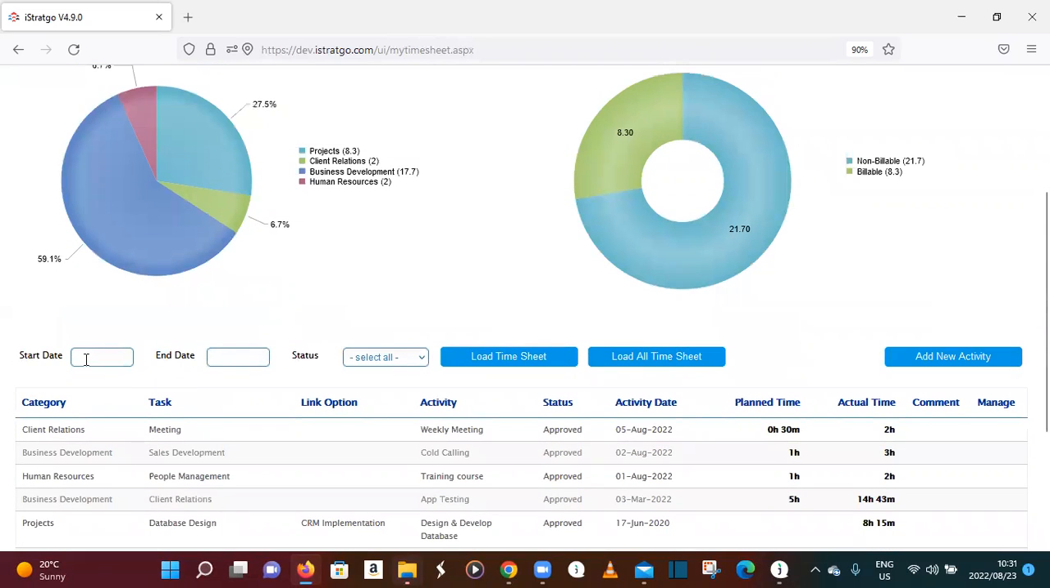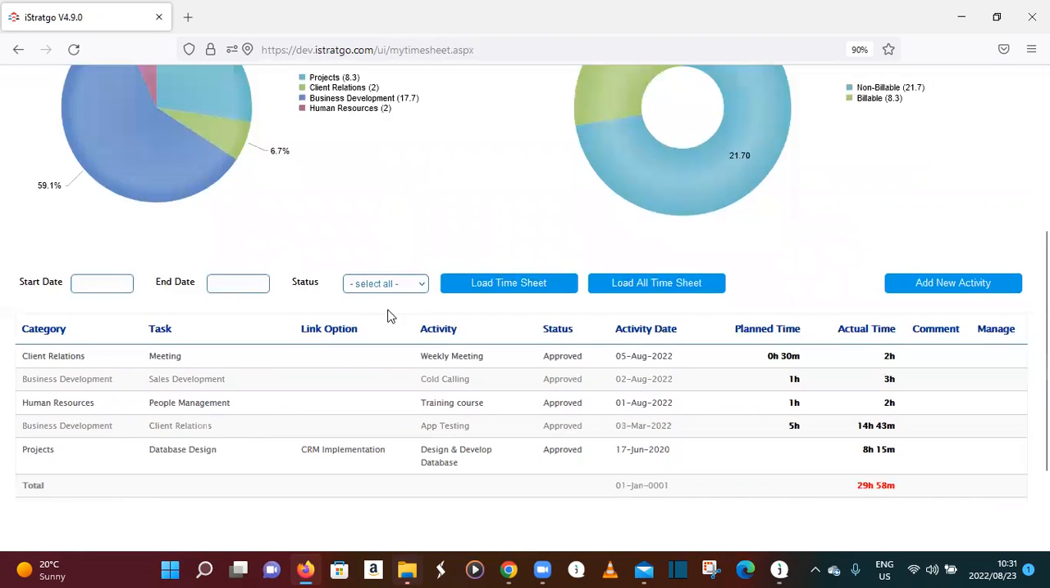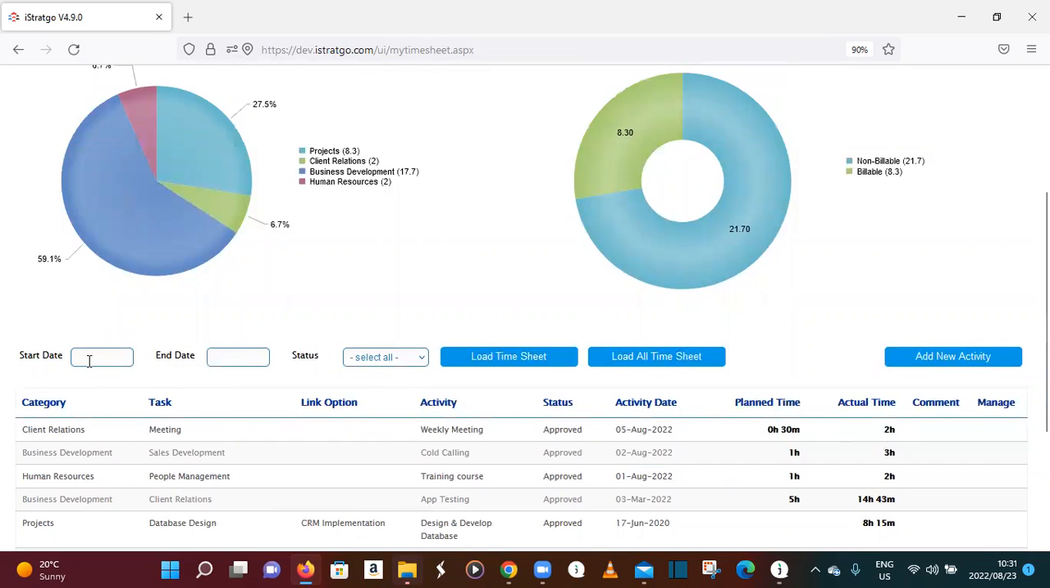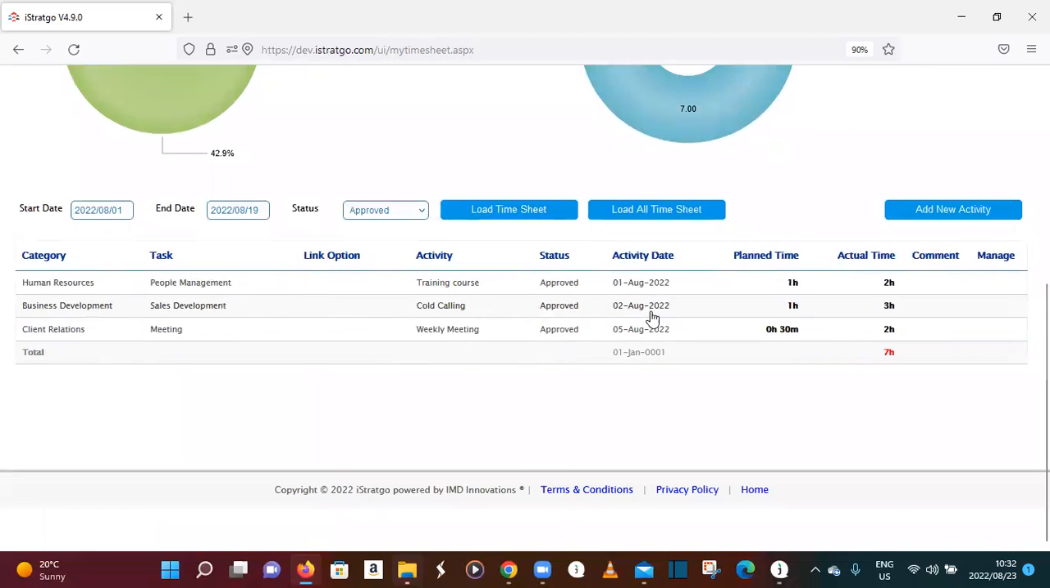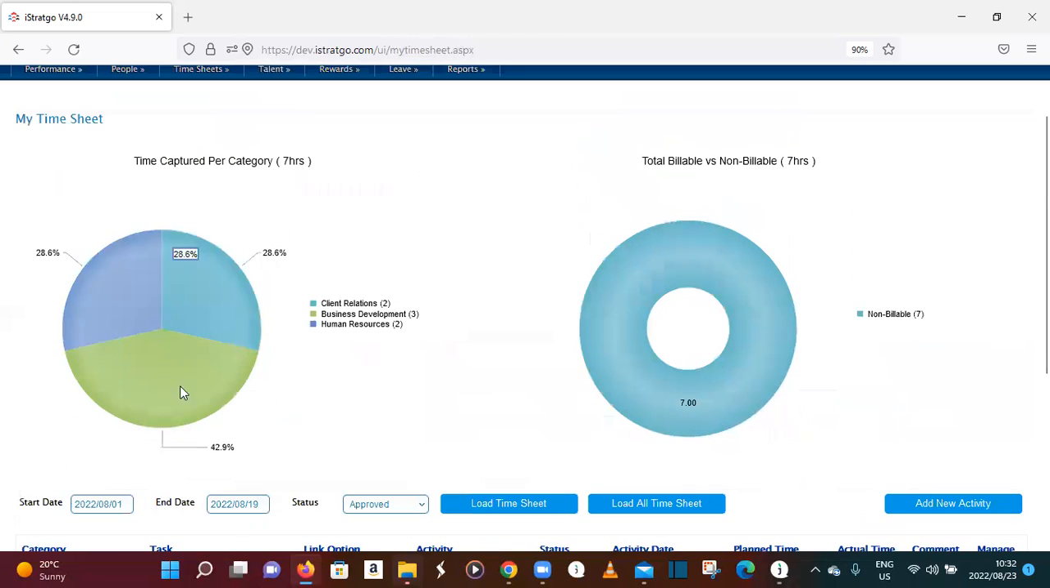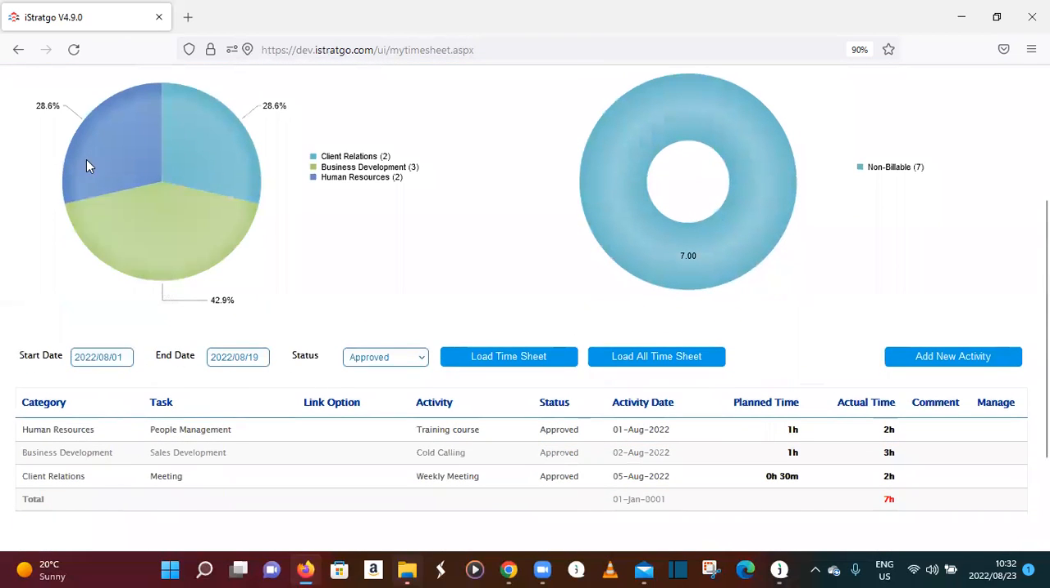If you want to see what timesheet entries you've submitted over a specified time frame, simply put the date range here, start date and end date. For example, let's choose the 1st of August to the 19th of August of this year, 2022. If you click here, you'll be able to select timesheets that were approved, not submitted, rejected, or submitted. Let's look at approved timesheets over this time frame. Once you've input that, simply click on Load Timesheet, which will show you the approved timesheets that you've got. The dashboard will change as well to reflect the data that corresponds to the time frame you've input.